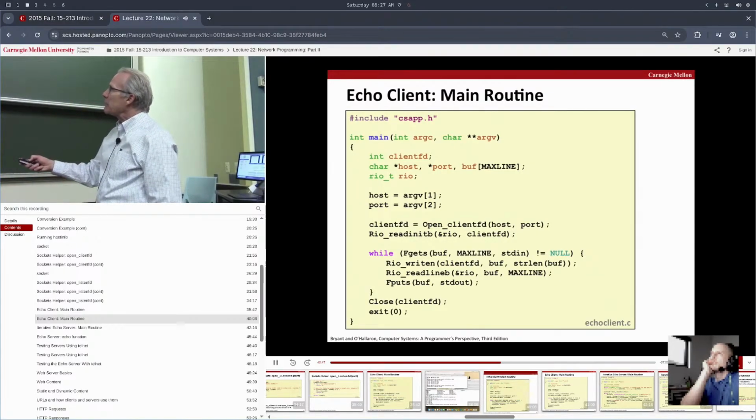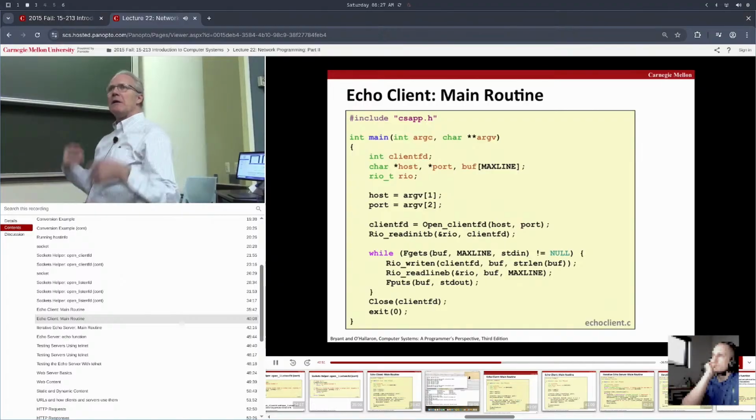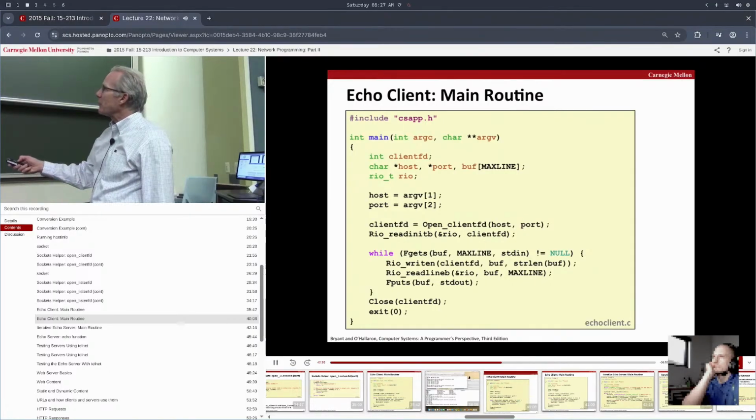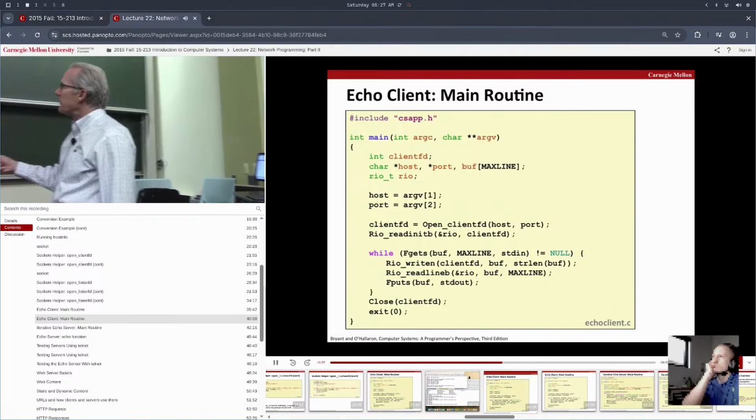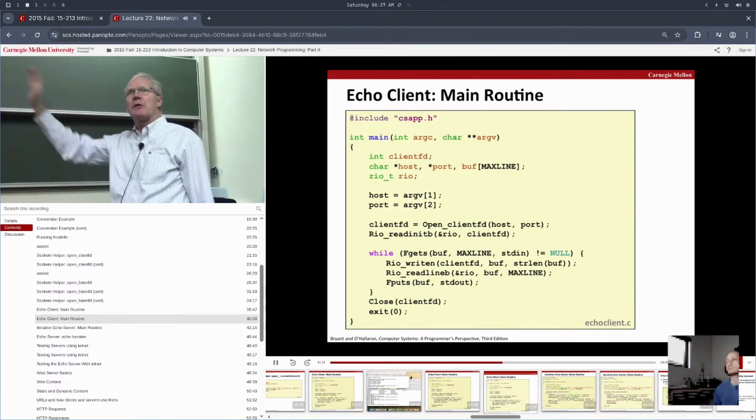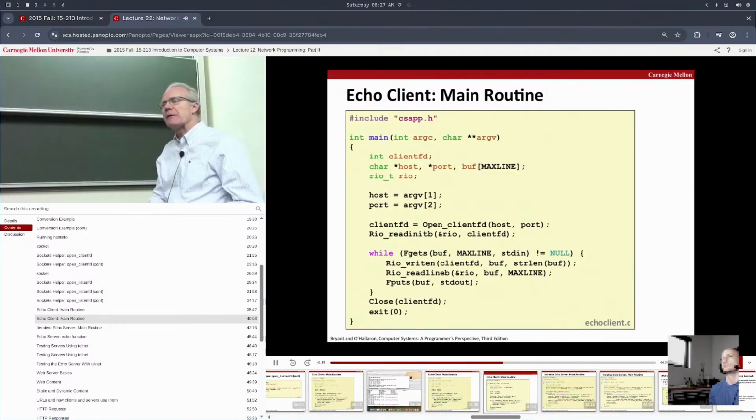So now echoing means, from a client perspective, it will just read in what I've typed, using gets or fgets to read in what's been typed on the standard input. And as long as that's not null, meaning I don't have an end of file, then I will write it to the client file descriptor. So that's how I actually send it over the network: I do a write to that socket that file descriptor represents. And then to get something back from the server, its response, I'll do a read.